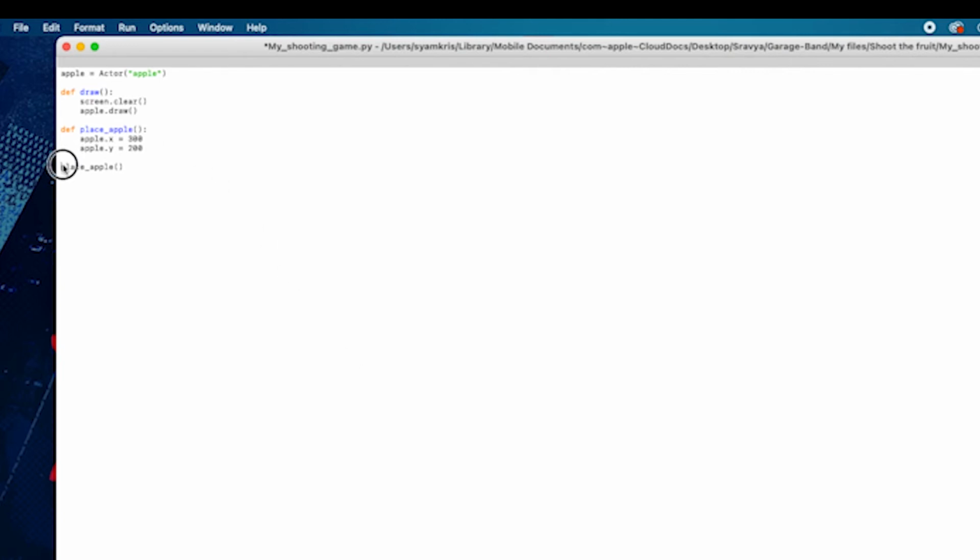Now, enter this so that there's a little bit of gap between def place apple and the place apple. So now, we're gonna add the function so that if you click it, it'll print saying good shot on the screen. So type def on underscore mouse underscore down brackets pos. Pos stands for position and def stands for definition.